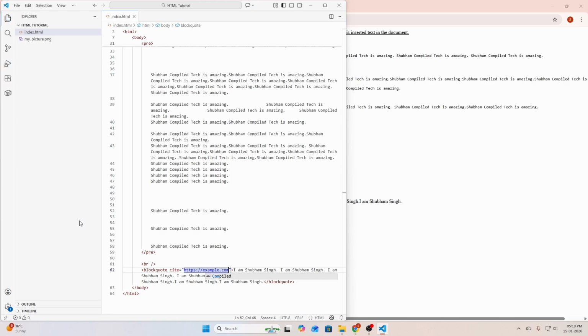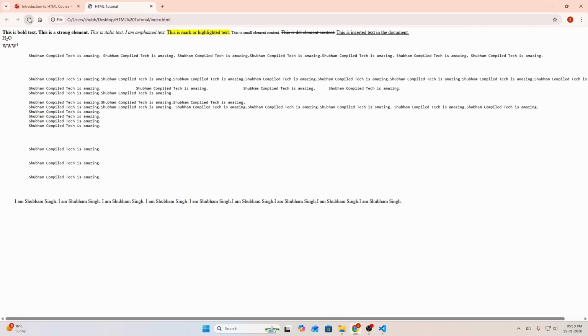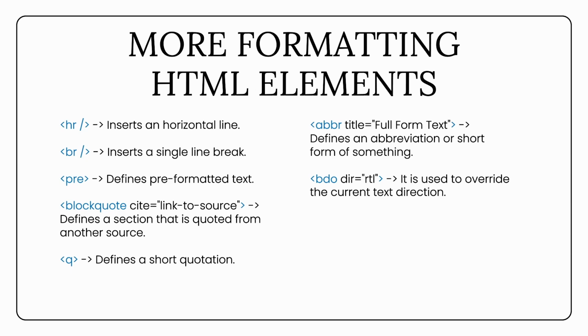So if I now save it and refresh the page, we can see there is no change here, but for browsers and SEO, that is search engine optimization, it is useful. And we haven't talked about the HTML element attributes yet. Don't worry, we will talk about the HTML attributes soon. Currently let's just focus on the formatting elements.